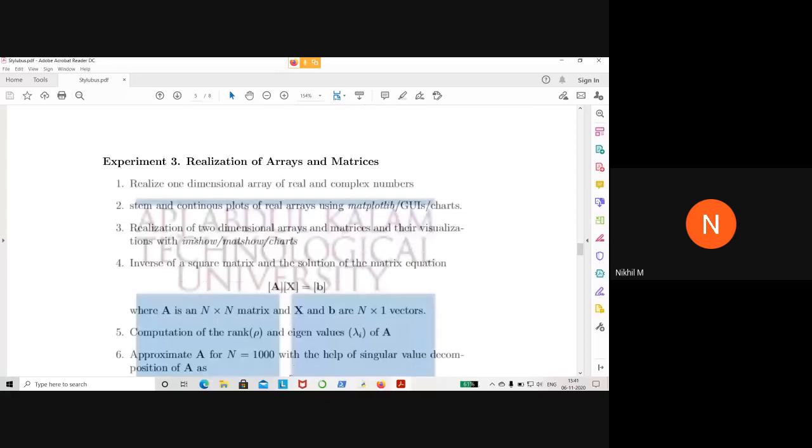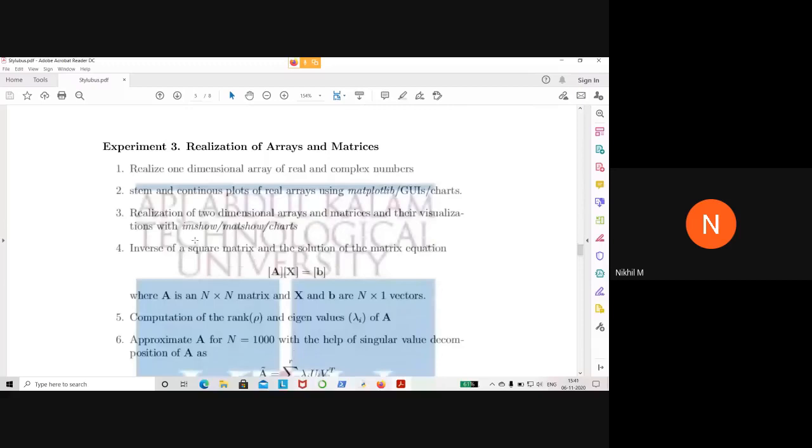Then the fourth part is solving a system of linear equations. You have this system of linear equations, you can write it as A x = b, then you try to solve for x. The solution is something like A inverse b, if A is a square matrix and the inverse exists. So how to use Python to solve this system of linear equations. That's 3.4. And in 3.3, we'll see how to find the rank of a matrix, and how to find eigenvalues.